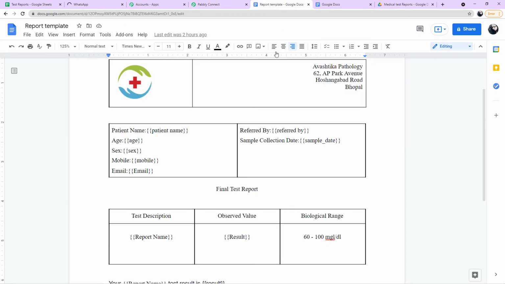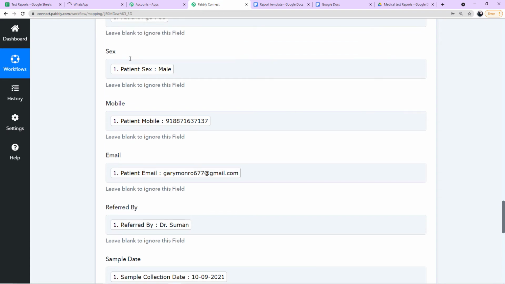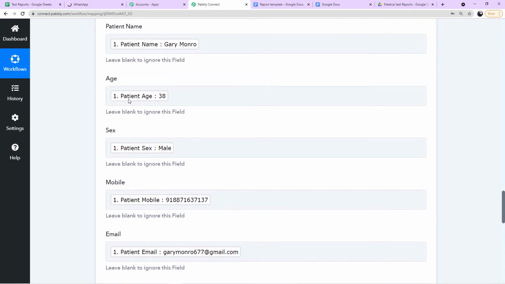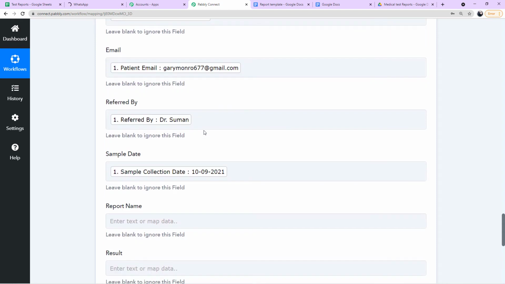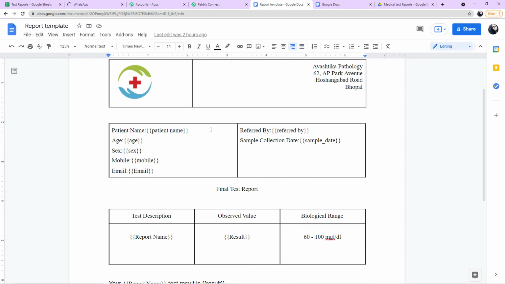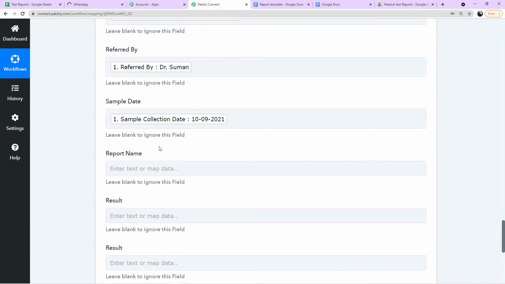So when you put these double curly braces in the template, in Pabbly Connect all these fields that you want to fill will open up like this. So you just have to map the details here only in Pabbly Connect, and whenever a new report gets generated, it will get automatically filled according to the data that you have of your patient in Google Sheets. So this is why these fields are opening up.